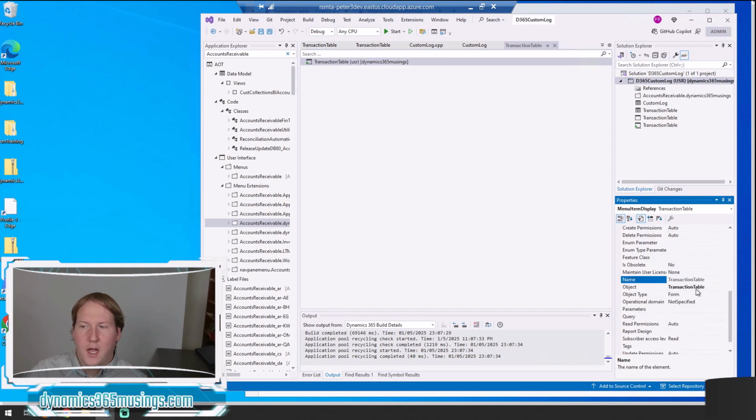We need to set the object to the name of our form, in this case transaction table, and then we also need to set the label to be transaction workbench. All right, we've got a menu item. That's the URL, the blue text that shows on our front page, allowing us to access this form.